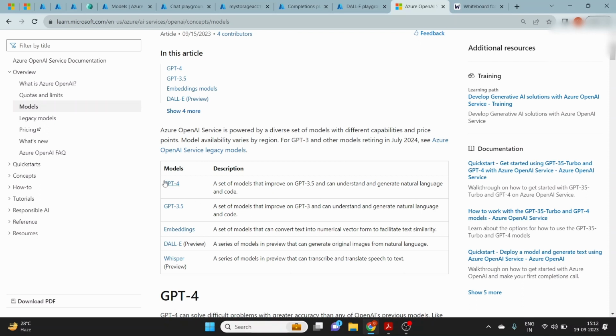Okay, so here you will see GPT-4, a set of models that improves on GPT-3.5 and can understand and generate natural language and code. So GPT-4 is the advanced version of GPT-3.5. In future, GPT-3 is going to be retired. So let's get in the habit of using GPT-4. We have GPT-3.5 as well with us.